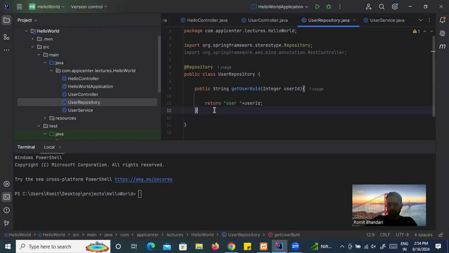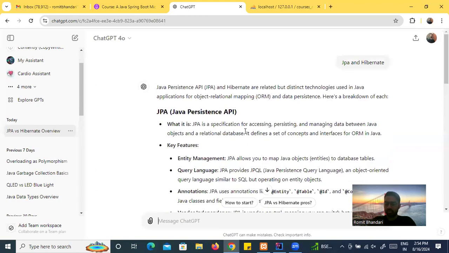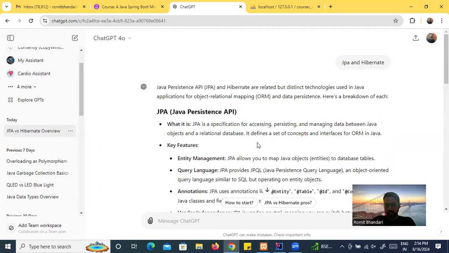Okay. So what I've done is, let me quickly go to ChatGPT, as I have done in my previous videos. We'll try to get some inspiration from ChatGPT and try to understand these concepts quickly. They are not very complicated. Okay, so JPA full form is Java Persistence API. And what it means is a specification for accessing, persisting, and managing data between data objects and relational database. It defines a set of concepts and interfaces for ORM in Java.